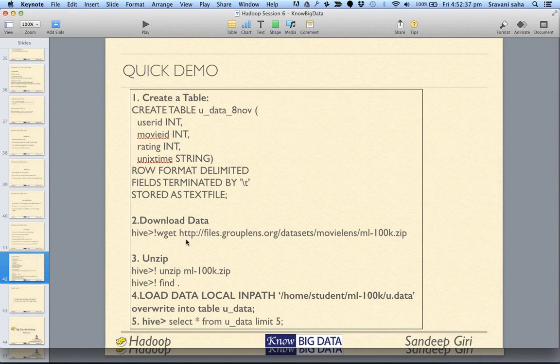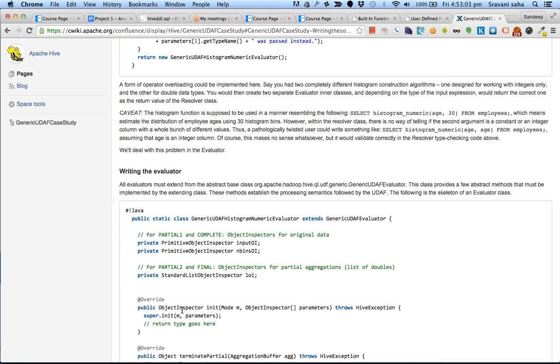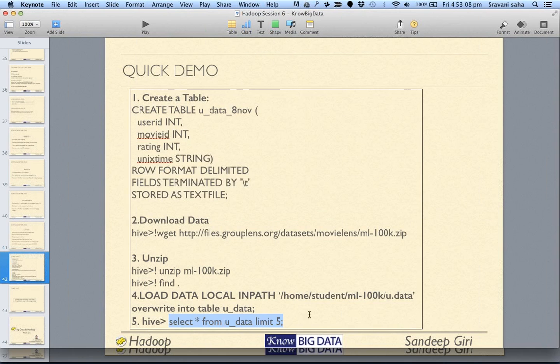You download the data using curl or wget. Both of these are very powerful tools to download data from the net. You can download whole websites with these. Once you download it, unzip it, and then load your data into the table which you have created above. After that, you can start playing around with these ratings. I've already done all of this, so I think it will be straightforward for you to load this.